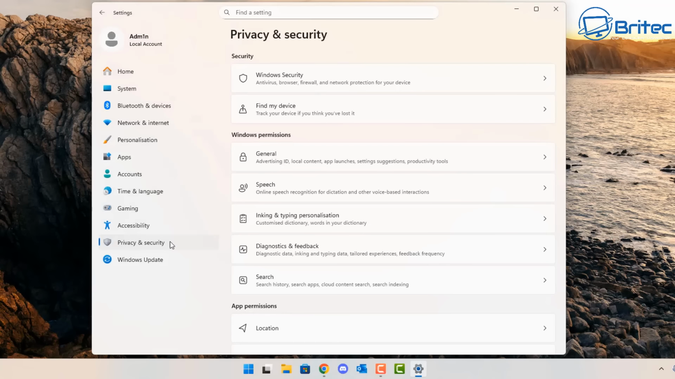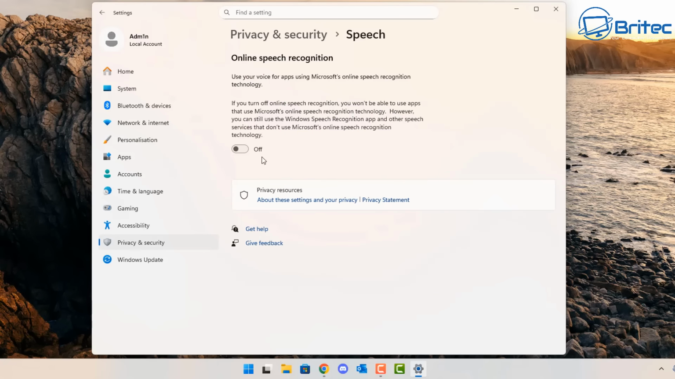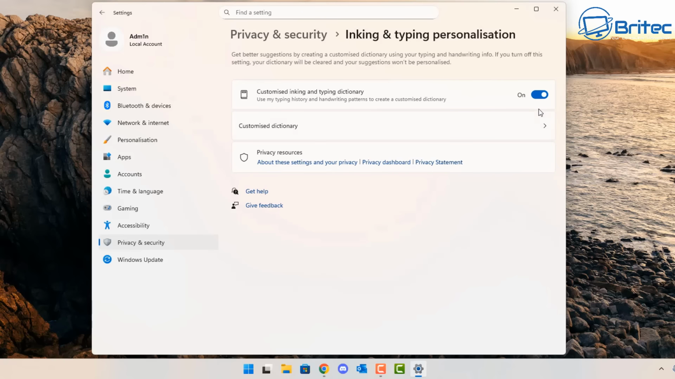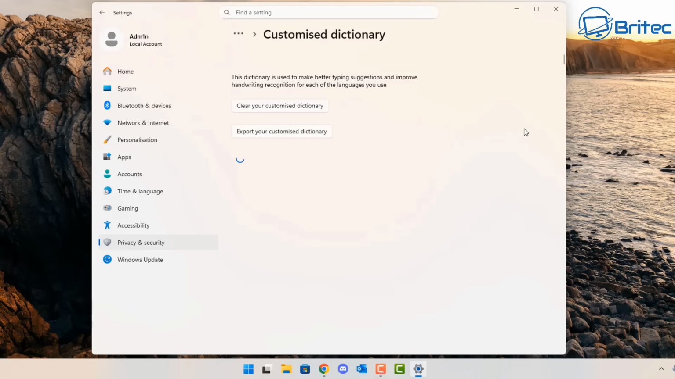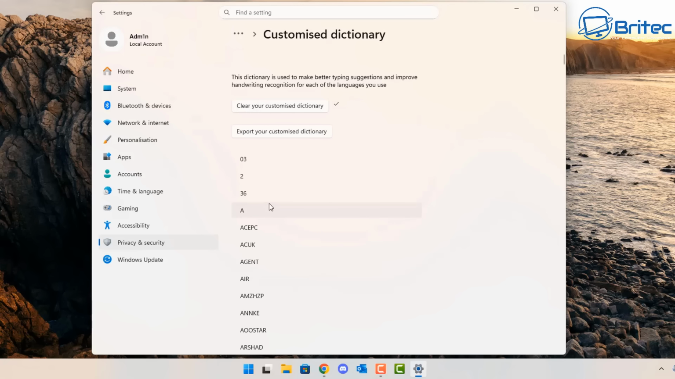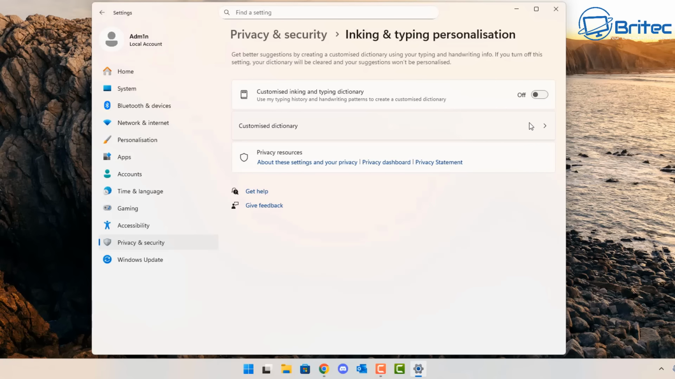And there's a few other important ones you should know about, which is inside your privacy and security if you're not familiar with Windows 11, and that is the speech option. Toggle that off, and there's one called inking and typing. You definitely want to turn that off as well, because these are to do with privacy and telemetry. And again, you can see the customized directory. You can clear all of this out if you want to and remove all of this from the system.